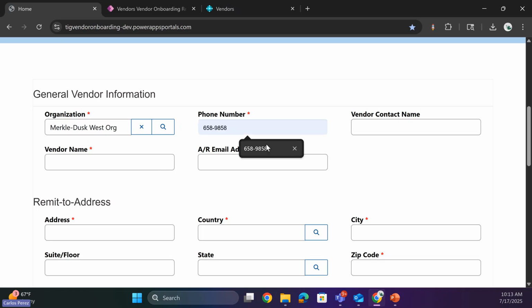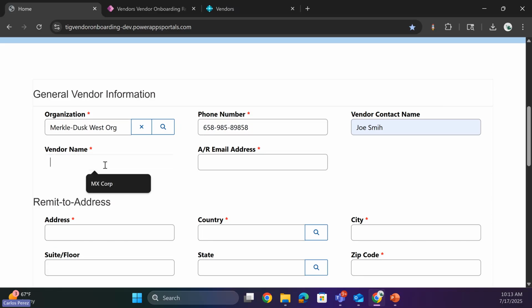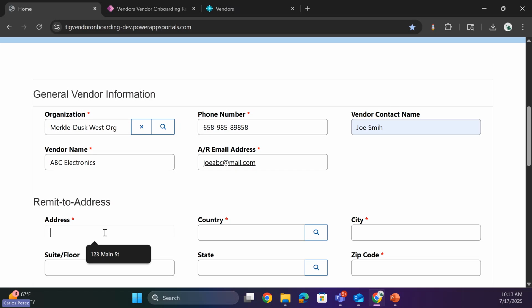Then the rest is just basic data. They're going to be putting the vendor information here. It's going to capture a phone number. Actually, I'm going to put a better number here. The vendor contact name, the vendor name, but in this case, let's put here ABC Electronics. And then I'm going to put this information here.